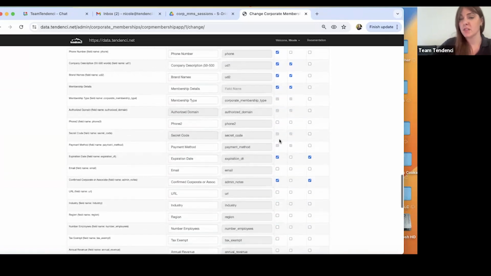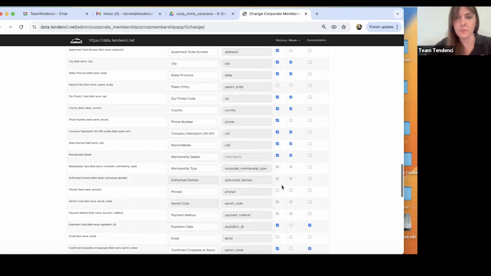That would be like when we talked about the email domain authentication method, it would be like saying, okay, tendenci.com is my authorized domain. So that anyone who's signing up as an individual under the organization would have to have an email address ending in tendenci.com, at tendenci.com, okay?